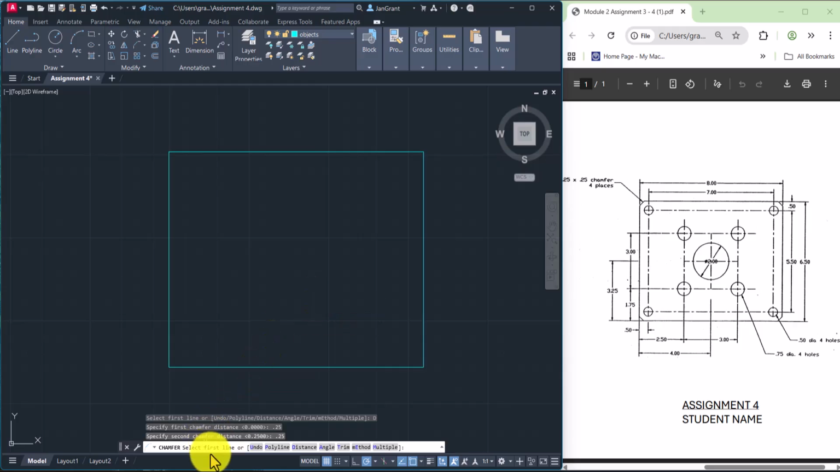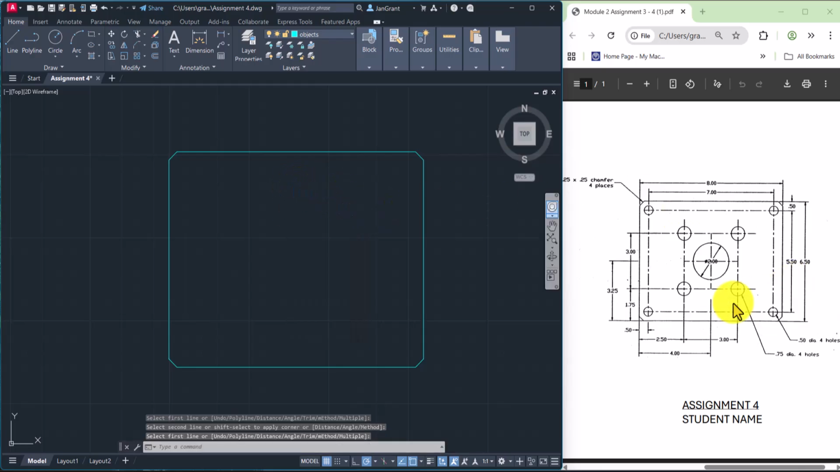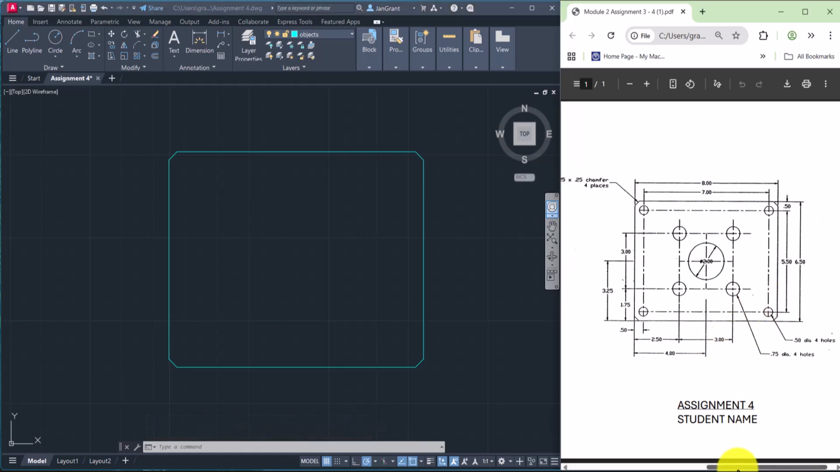Now it should say select the first line. I'm going to click the top line and the one to the left. See that chamfer that's created? The top line and the line on the right, and the same thing here, bottom right, bottom left. Those are your chamfers. Okay, so right click and enter or escape out of that. Everything else should be similar to what we did in the previous assignment.